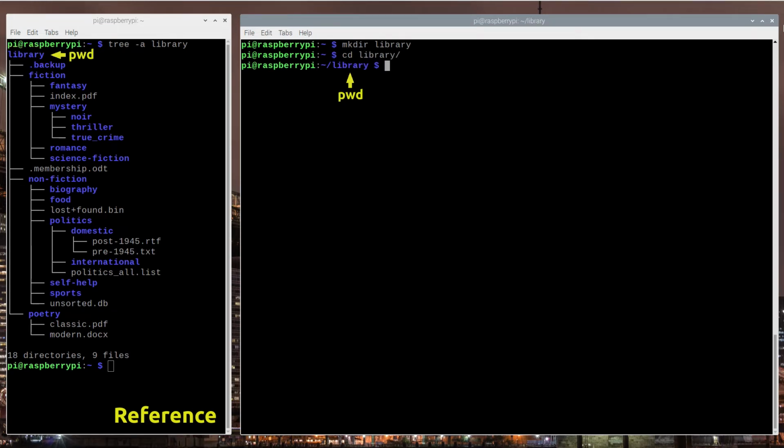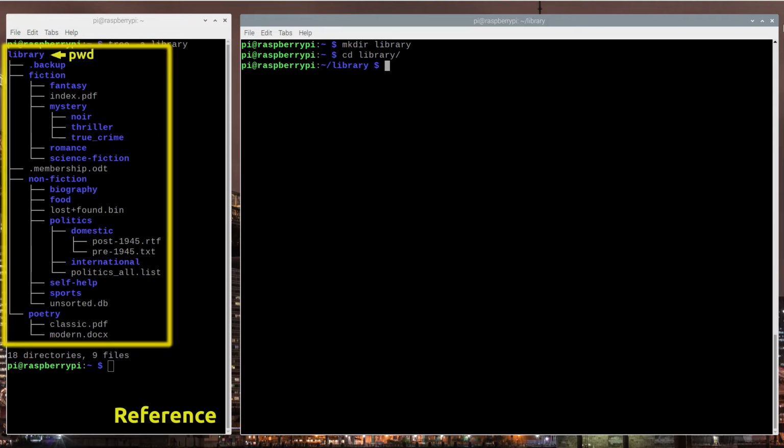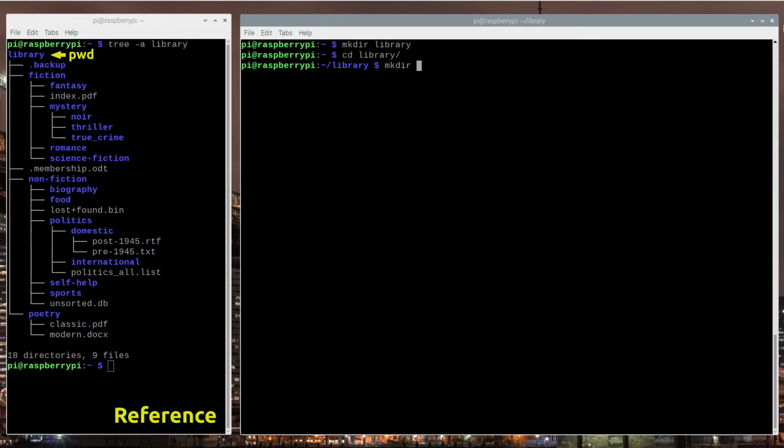The directories are made first. The order of creation is not that important. I will make them in the top-down order as shown on the tree diagram on the left. As many of the directories are nested, I will use the -p option to create the parent directories as needed.